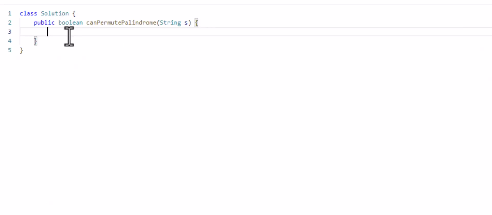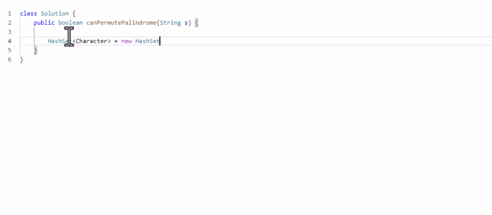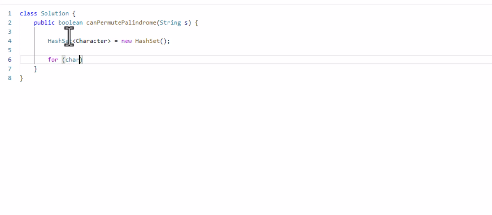So let's code this. Alright, so like I said, we're going to make a hash set, and we're going to make that of type character, instantiate it. Alright, now we're just going to loop through each character in S, and we will char array that.